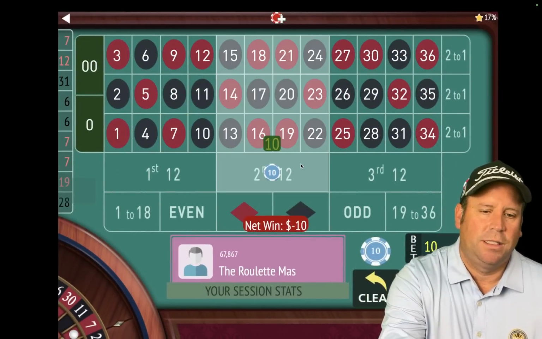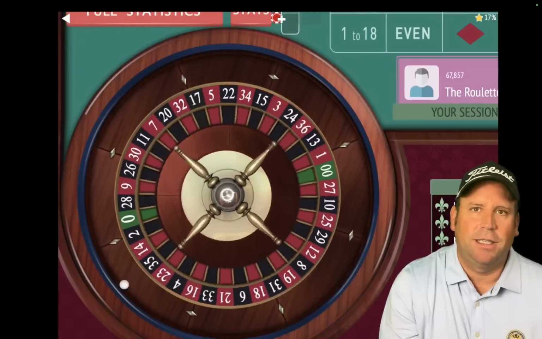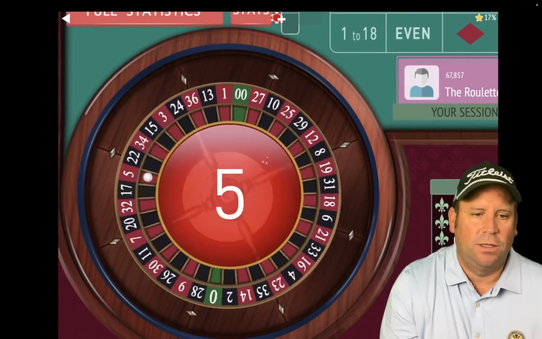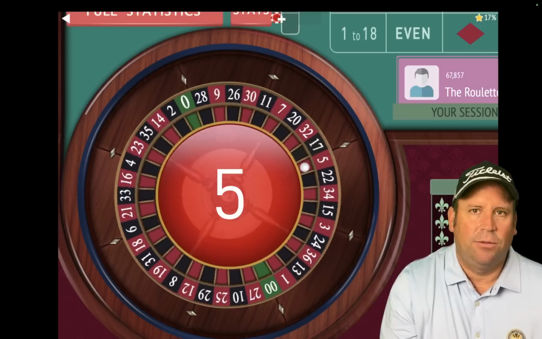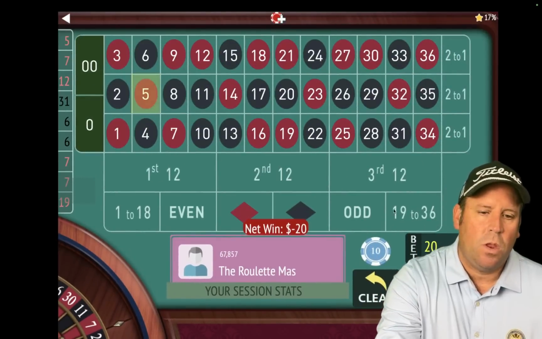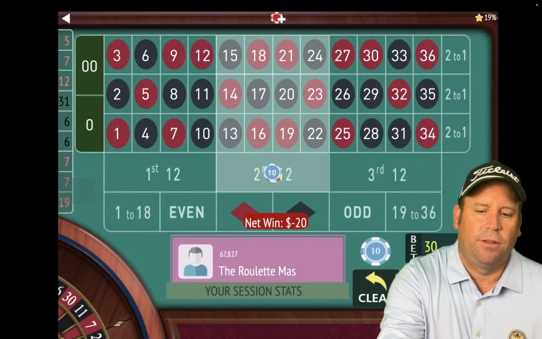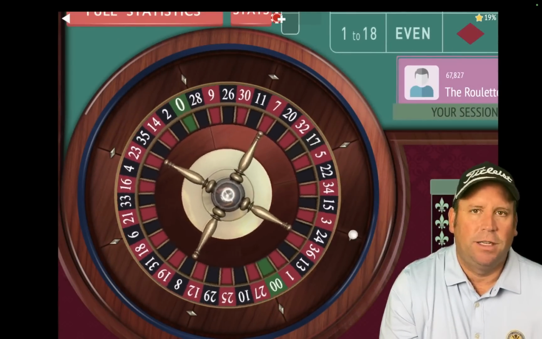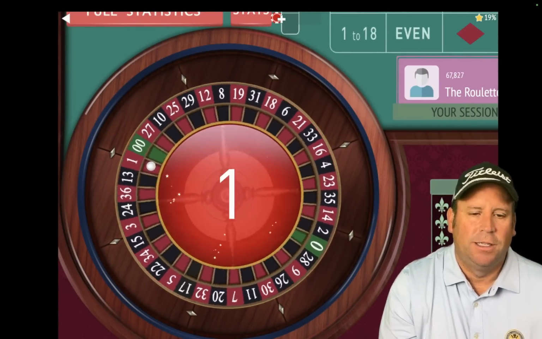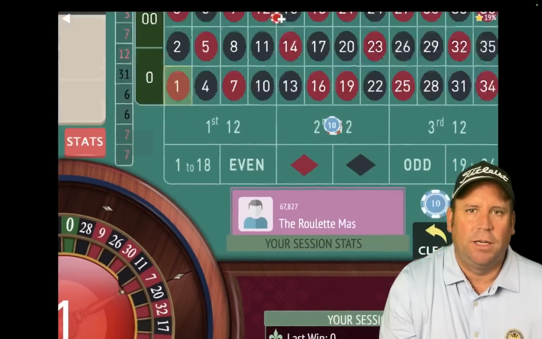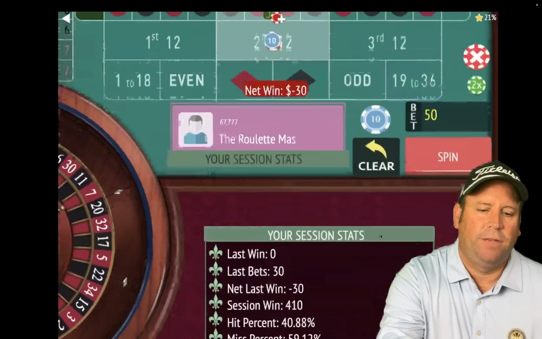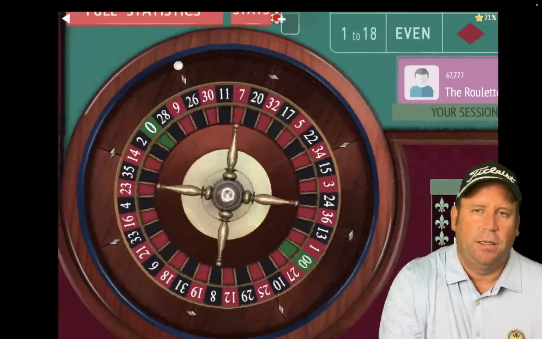So we'll add 10 plus 10. We'll have a $20 total bet on second 12 now. Come on, second 12. And we lost that one. That's a 5 red. So we'll add 20 plus 10 for a $30 total bet now. And I'm feeling a second 12. Let's see if we can get one. But that's a low number. That's a 1 red. So we'll add 30 plus 20. Now we have a $50 total bet on second 12.